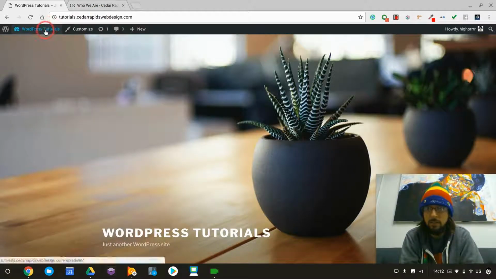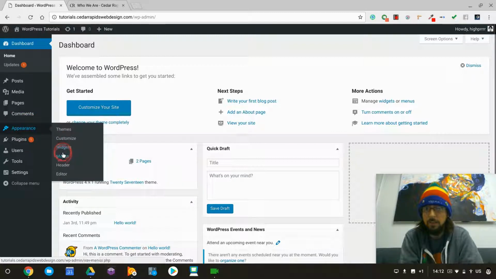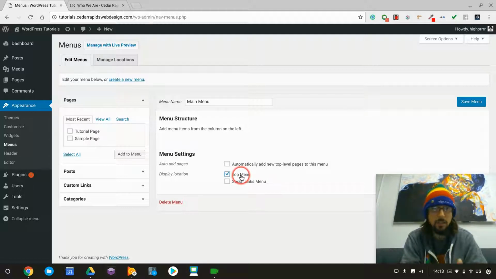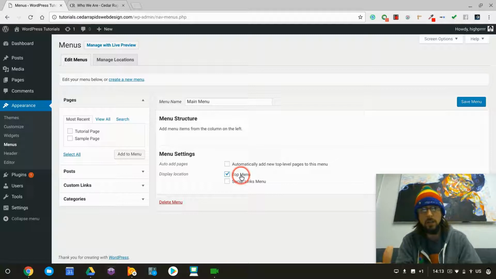Here's why. We'll go back to the back end. We'll go back to menus. For this menu, we need to select right here, display location, top menu. Now that's not always going to say top menu. A lot of themes will change that to like primary menu or main menu, but it should be obvious where it's going to go. Some will even have multiple menus. Some will have a footer menu. So you can create one menu that will show up at the top of your page, and you can create another menu that will show up in the footer, and they can be different menus. They don't have to have the same menu items in them. So that's kind of a handy feature. So for this one, we're just going to choose top menu, and we're going to hit save menu.